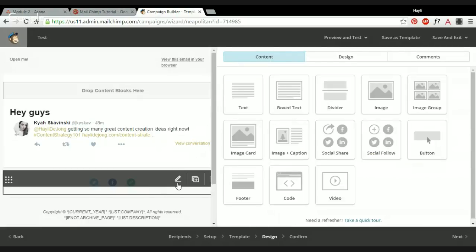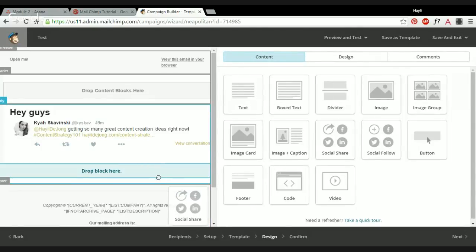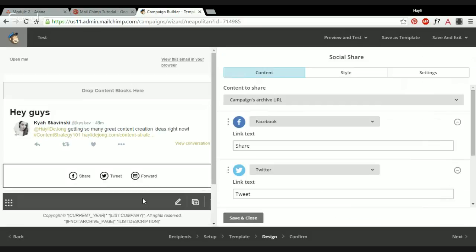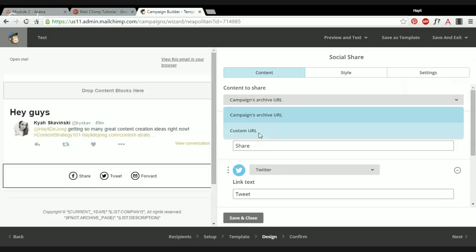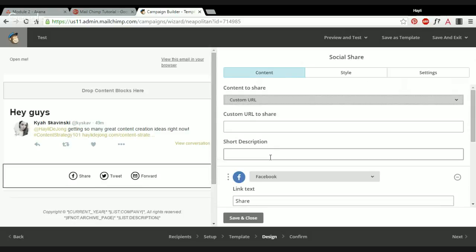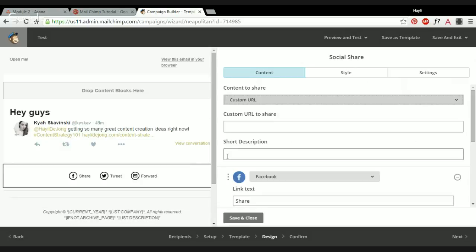Down here is just social links. Usually I don't use these because I'm not so concerned about trying to grow social media, so I usually delete that. But what a lot of times I will add in its place is social sharing buttons. You can put a custom URL and then a short description. So if you want them to share a certain sign up page, you might mention: use the share buttons below to share this webinar sign up.